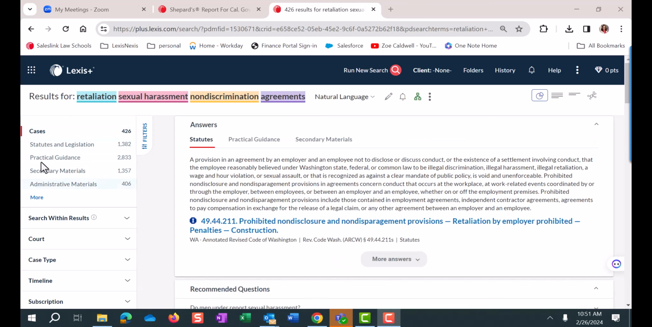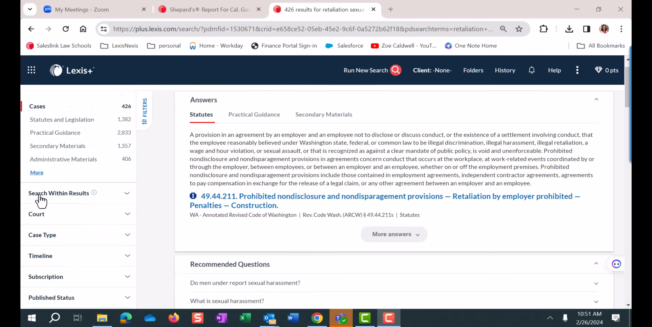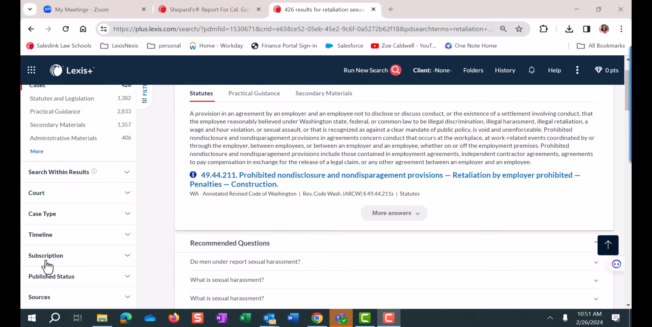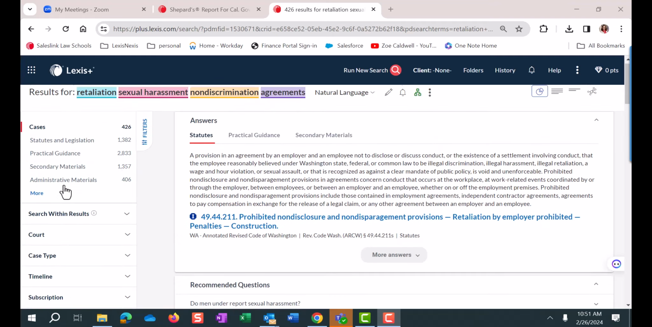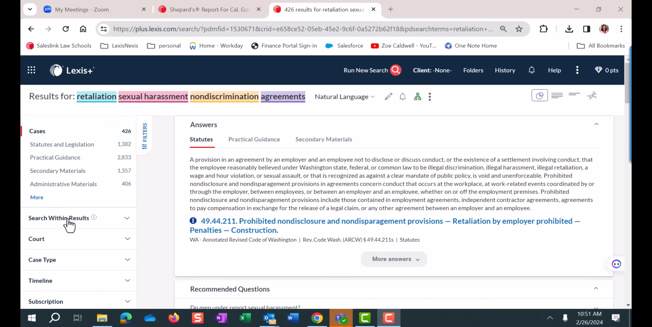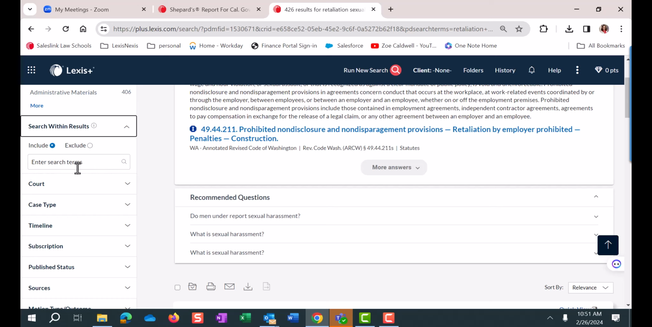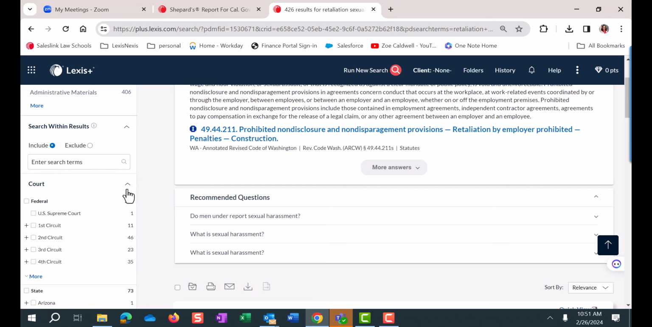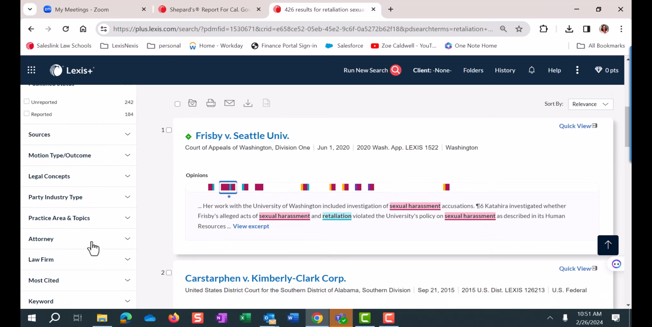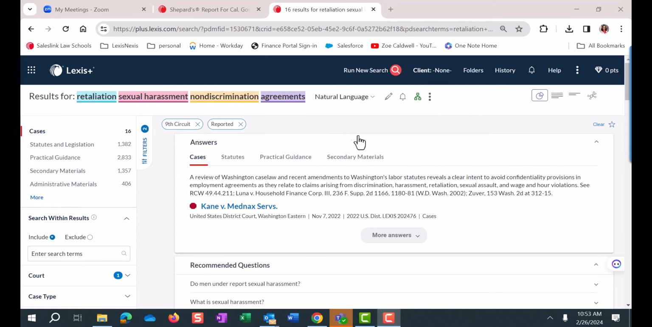My content databases are located up top, and below that, I'll see all the ways that I can narrow these search results down. When I'm in case law, some of the popular ways to narrow down are search within results by entering in some extra terms, by court, and by publication status. Another feature that people really like is viewing your case results in Ravel view.